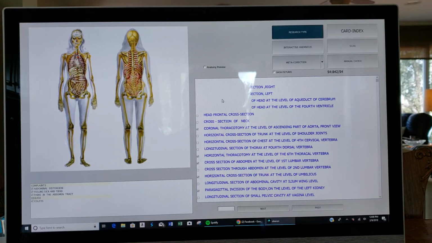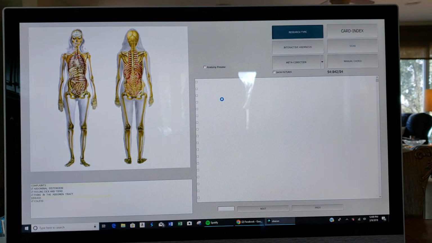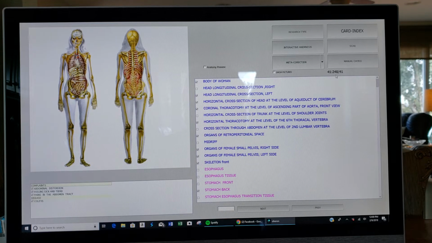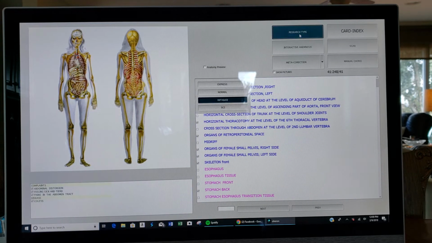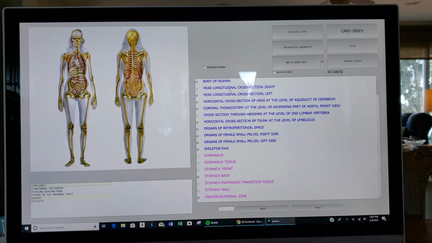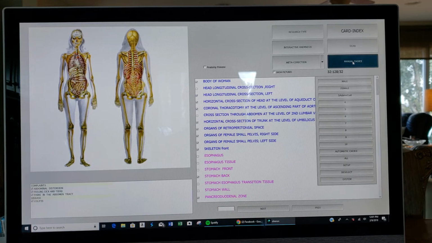If you click detailed, that list gets reduced to 248. If you click express, because this is just for a quick scan, that list gets reduced to 128. And you also have the option of selecting manual choice.